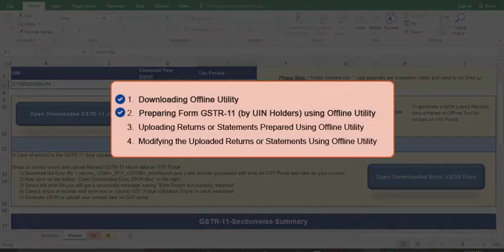You have now prepared the offline utility and it is ready for upload. It's that simple.